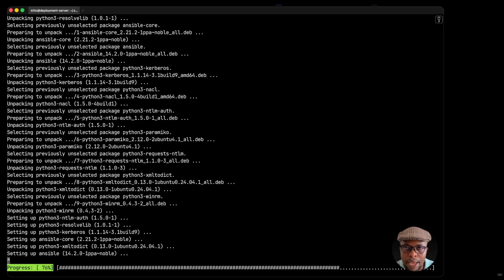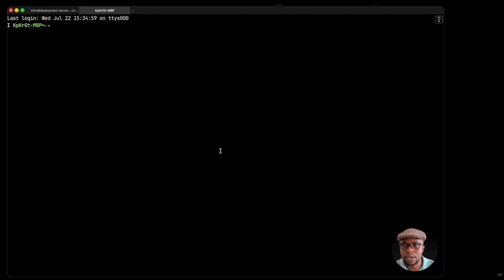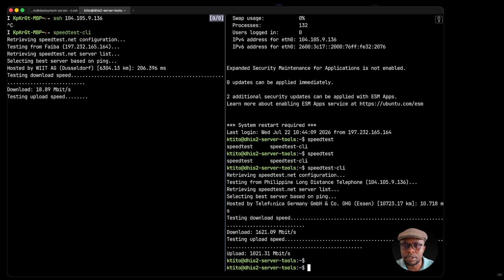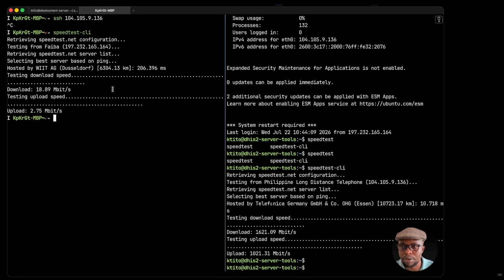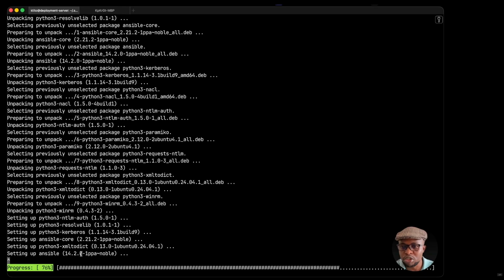I'm going to mention that I am running all this from my home infrastructure, and my home internet is not good. I can demonstrate that quickly with a speed test. You see, Linode gives you up to 1.6 gigabits per second, but my home network is giving me around 18 megabits per second download and 2.75 megabits per second upload. So it gets the work done, but it's very, very slow. That's why it's taking long to even install Ansible here.